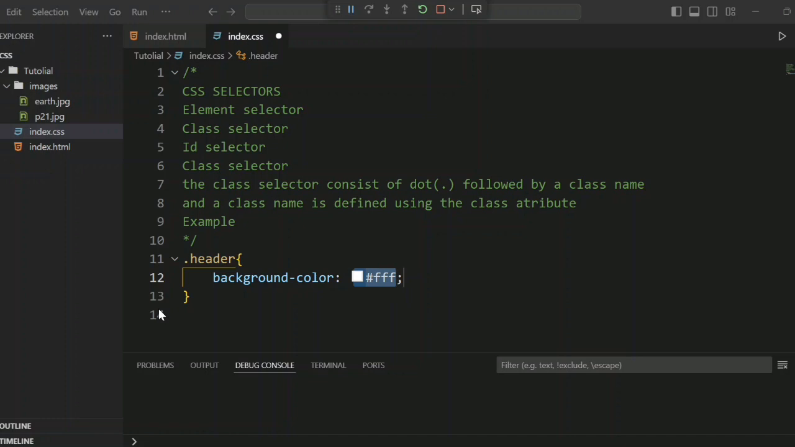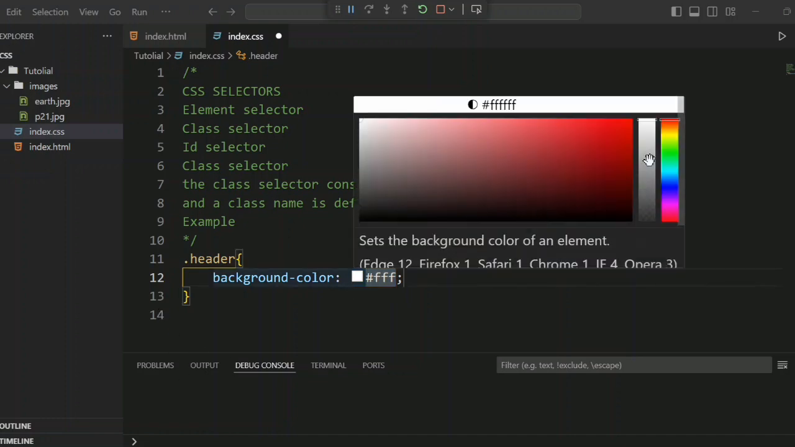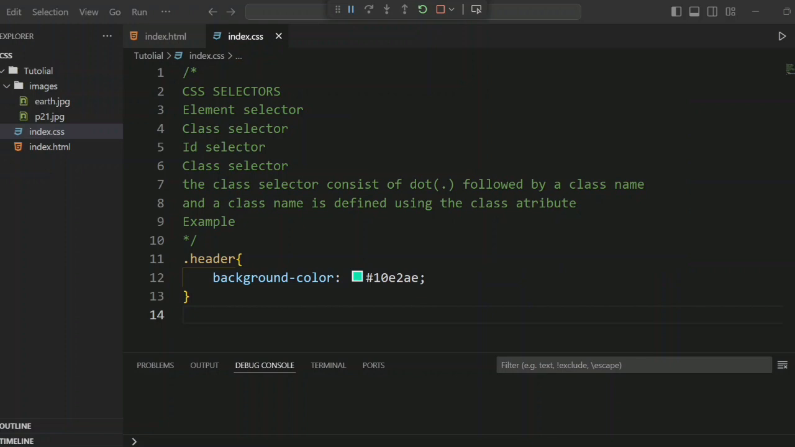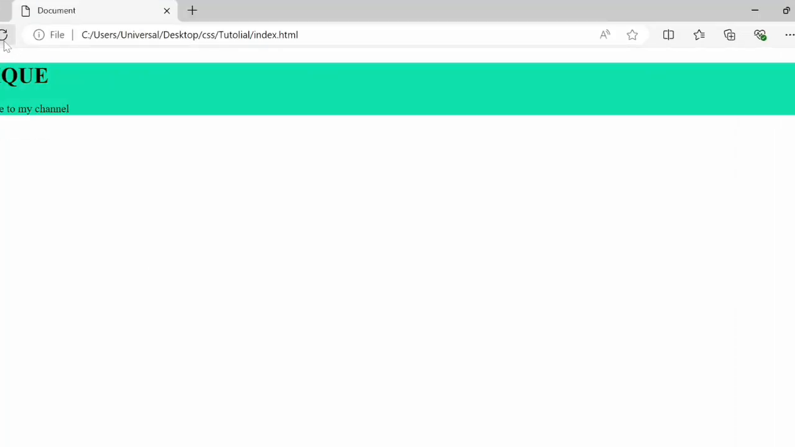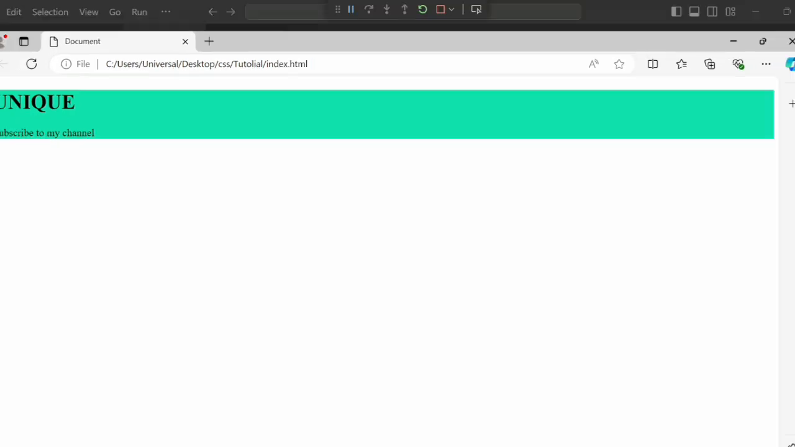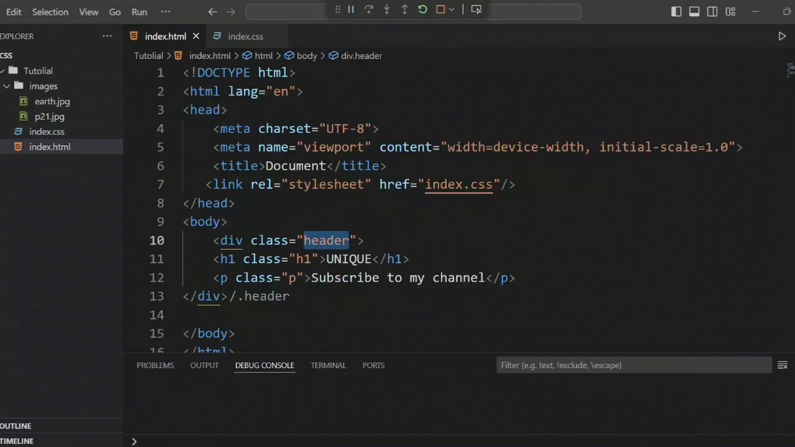2, and take a color like this one, bg color to this. When I refresh, you see all my elements are covered by the background, because those elements are inside this class header.